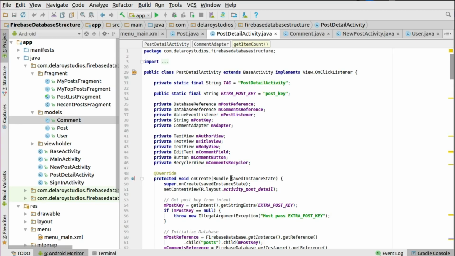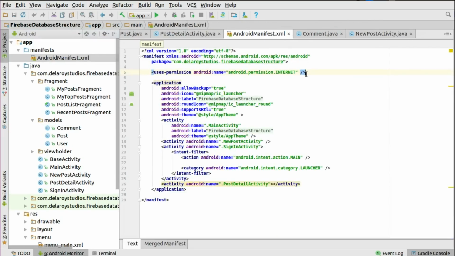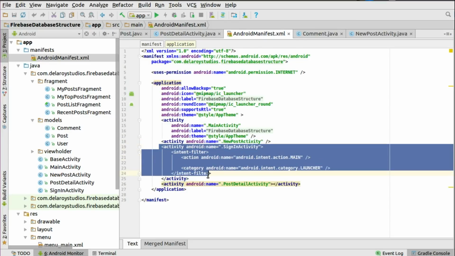And right there in the manifest, you only need to register the internet permission and the post detail activity that were used. So those are the two major things you actually need right there. And you also need the new post activity. Let's not forget that, with the sign-in activity. Those are the activities that were used: the new post activity, the sign-in activity, and the post detail activity.